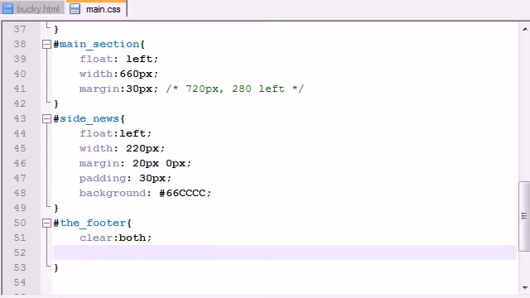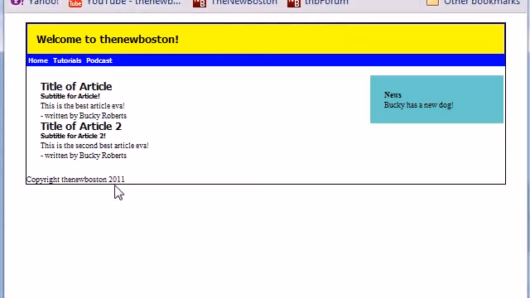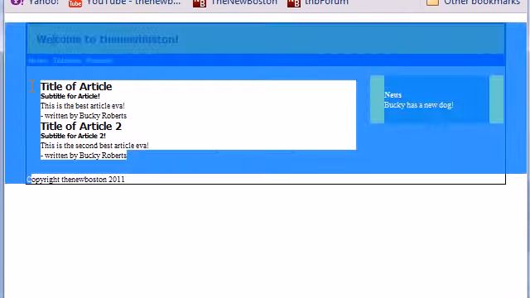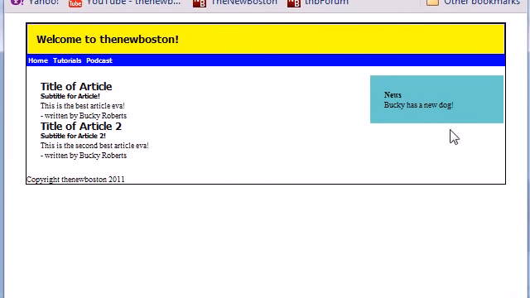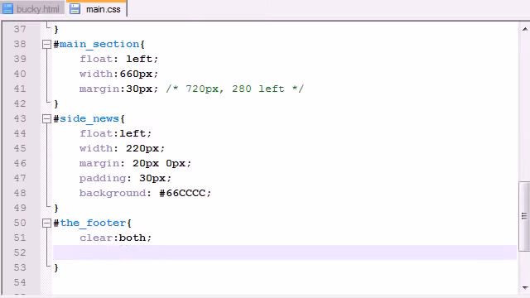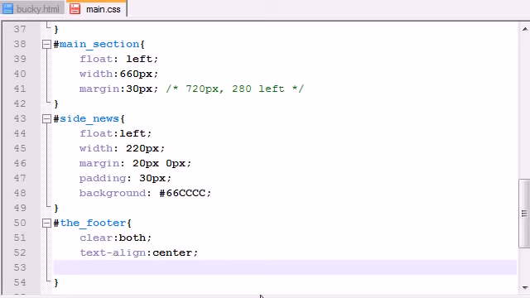So if we save this right now, our layout should be good, and it is now under both of these. Nothing is floating to the left hand side or the right hand side. Now we want to center this because it looks kind of weird on the left hand side there. So in order to do that, just put text align center, and that's going to center that. Now before I test this out, I want to do a couple more things. I'll add a padding of like 20 pixels.